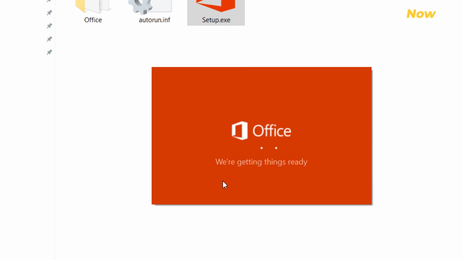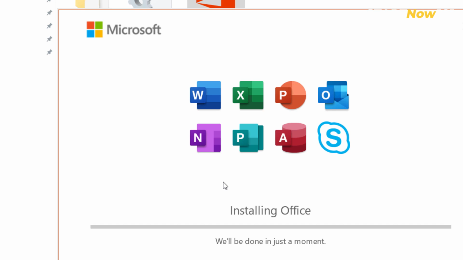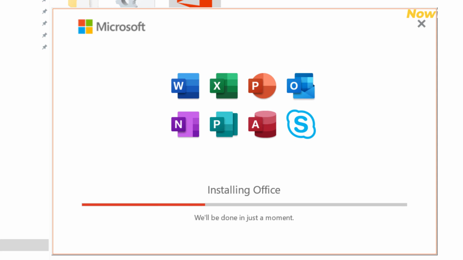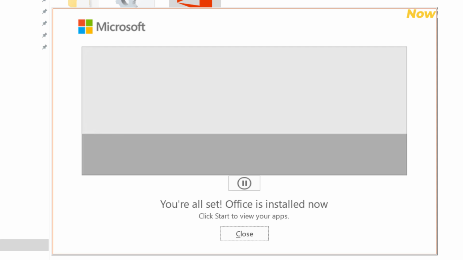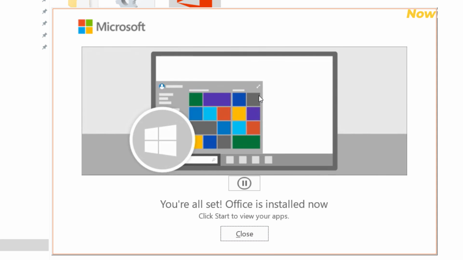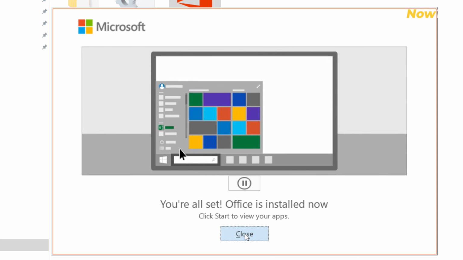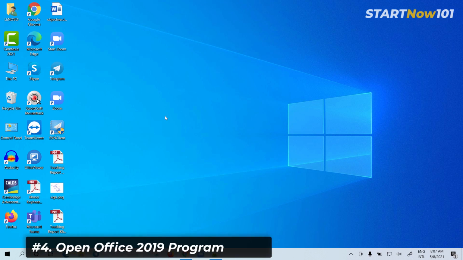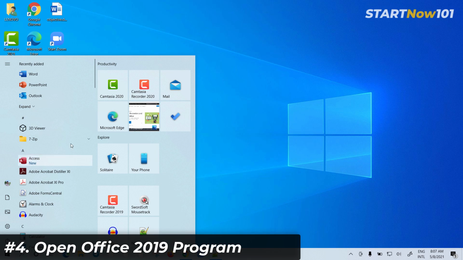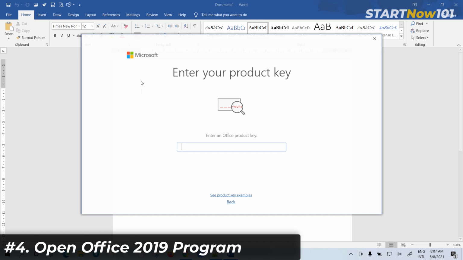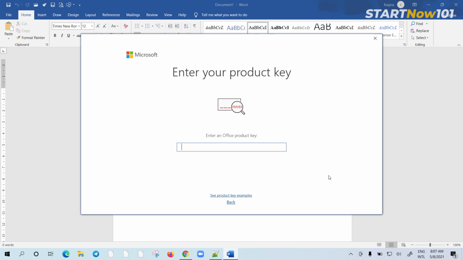And get it there. So just wait for installation. Very fast installation. Okay, we are good to go. Our file is already installed. You may see some Microsoft Office here. So let's just open Microsoft Word. Okay, it may ask you to enter the keys.